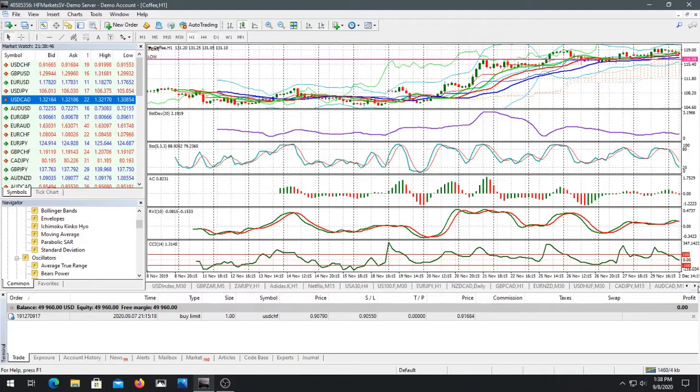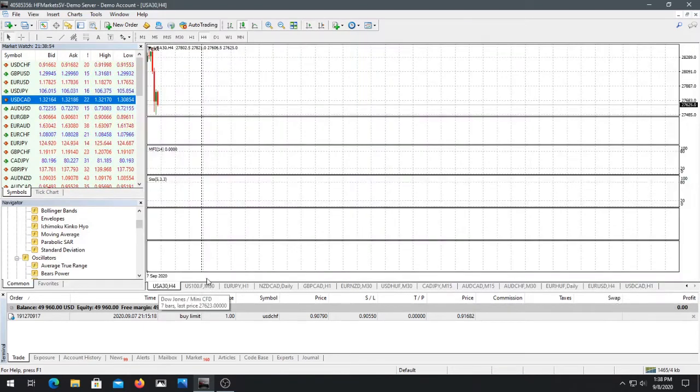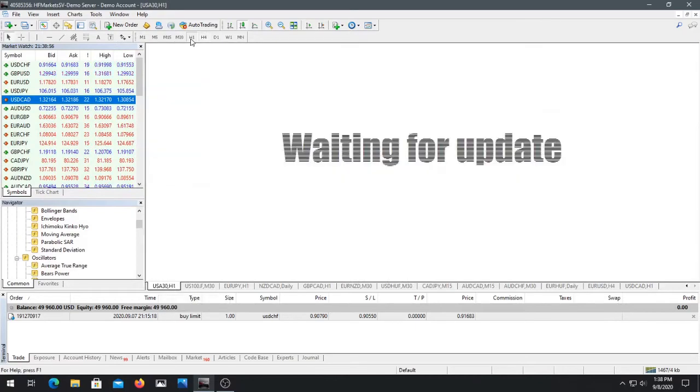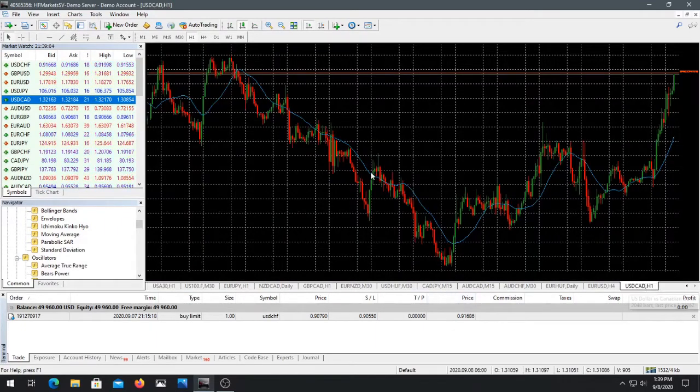As you see, I have a lot of windows open here. I have a lot of pairs that I was playing around with. As you can see, I have my US 30 here and all of that. This chart is really crowded, and I'm doing some analysis, so I have to clear that up. Alright, let's go back to this. This is where we were.